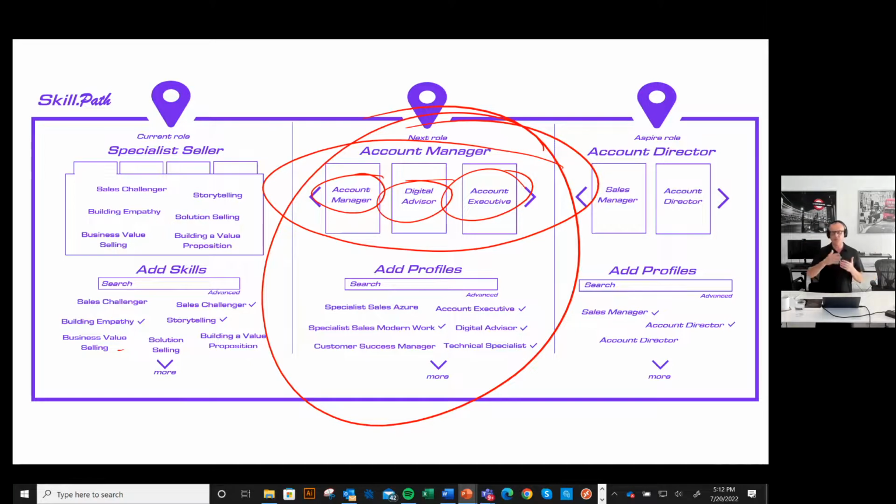We'll start to be able to build that pathway. We know that 40% of specialist sellers that move on become account executives. So we can add that intelligence in through our creator application, and these profiles will start to appear in a carousel.